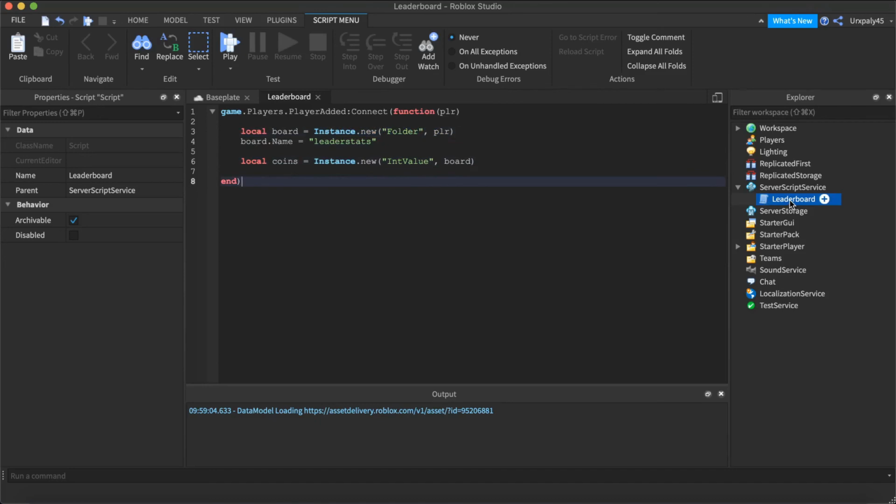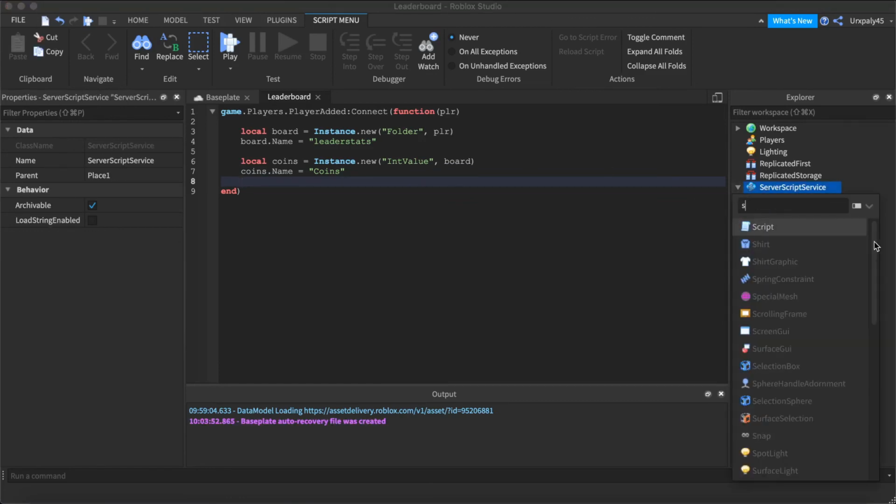So I'll give you an example. This leaderboard script, its parent is ServerScriptService. We want to name it: coins.Name equals "Coins". That's the leaderboard. Now we're going to do the data store.